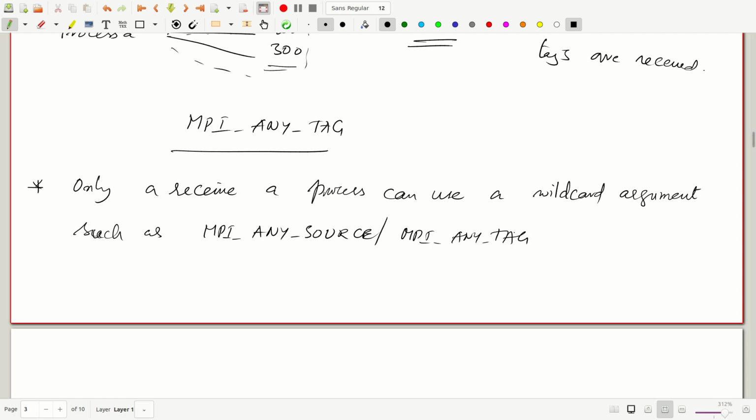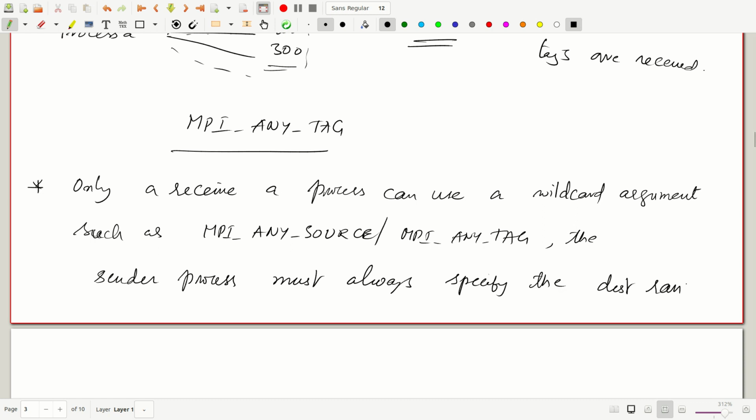The sending process, or the sender process, must always specify the destination rank and a non-negative tag. So the tag that we have used should always be non-negative.